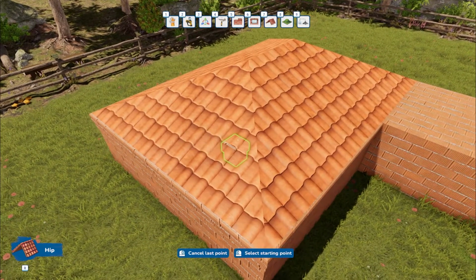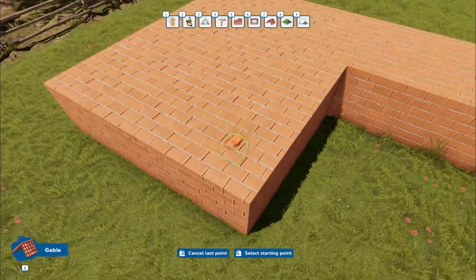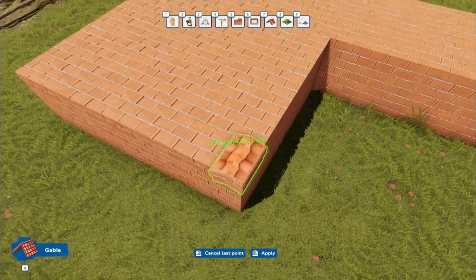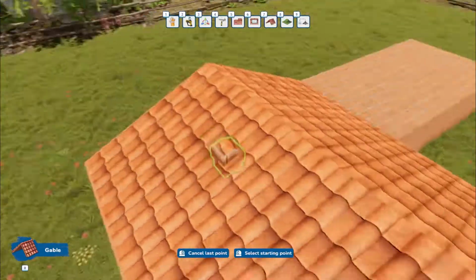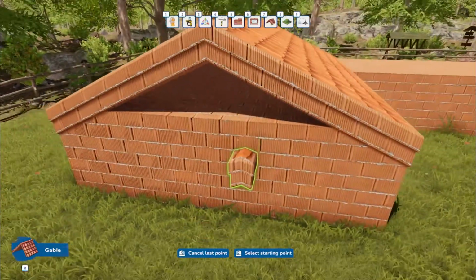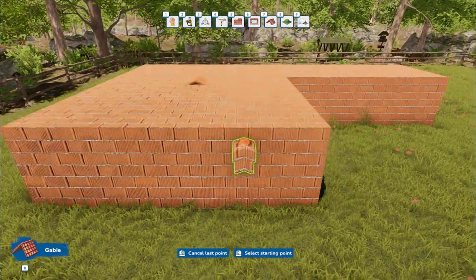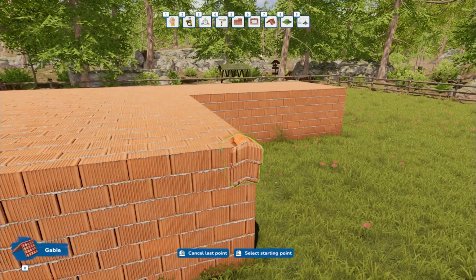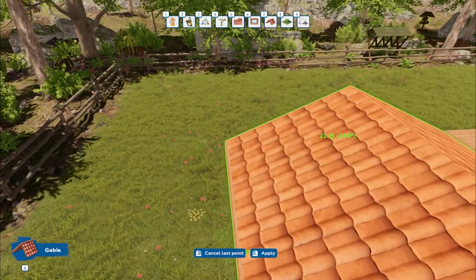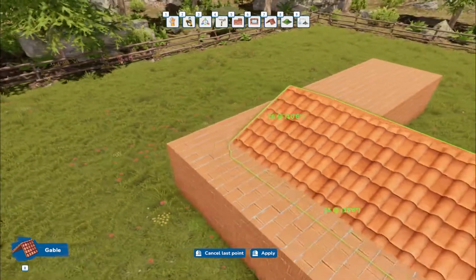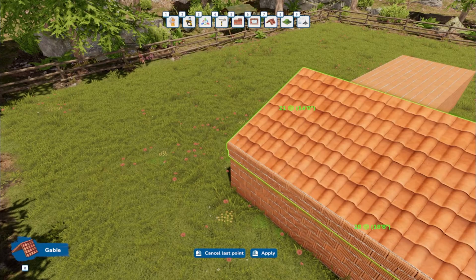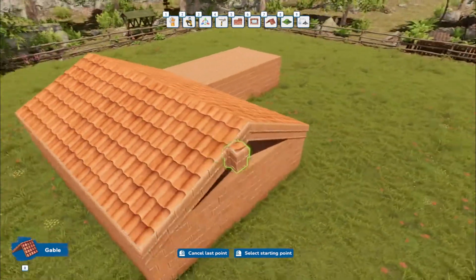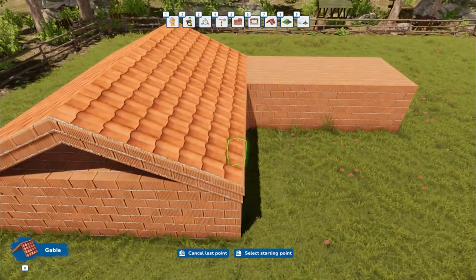All right, the next kind is the gable roof, which is one that we see quite a lot of out in the wild, and you get a nice gable roof. While you're building it, you can use the middle mouse button to rotate it until you get to the right rotation you want.